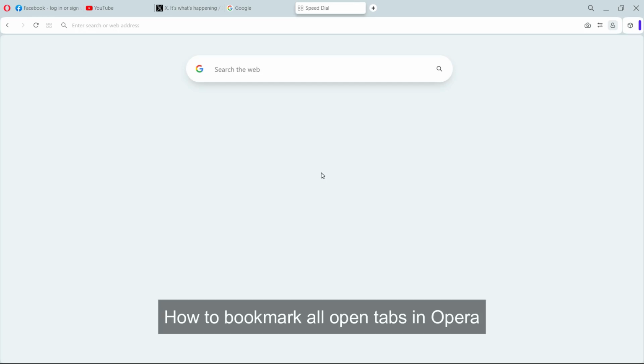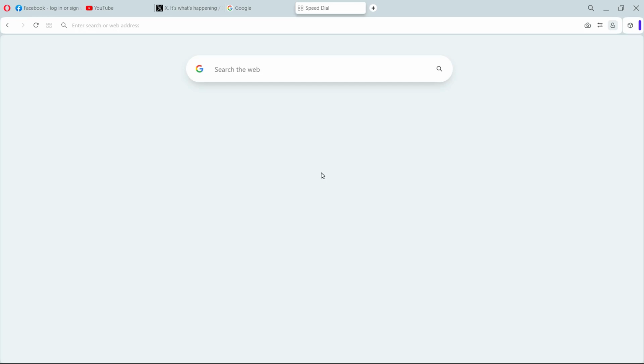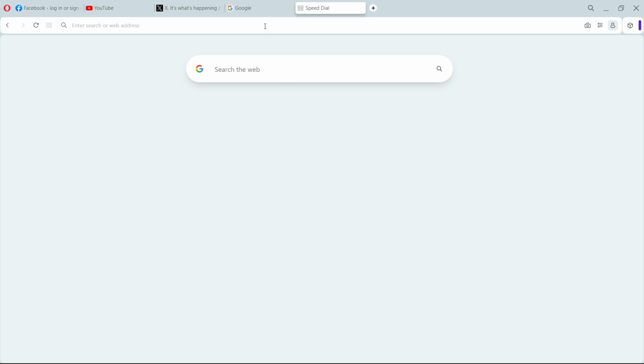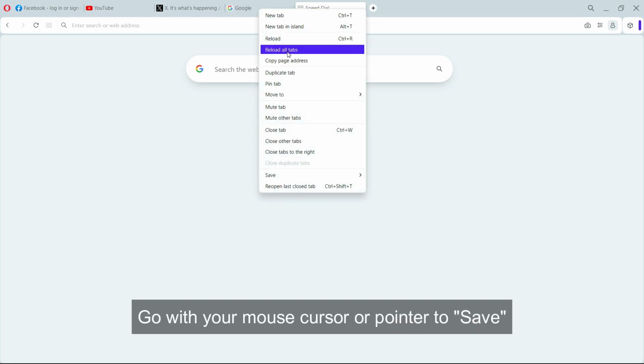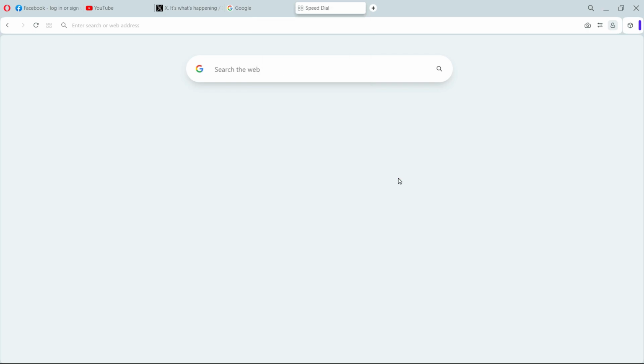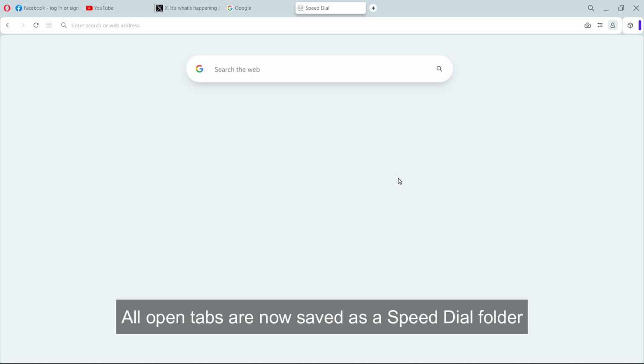How to bookmark all open tabs in Opera. To save all open tabs, right-click on one of the open tabs. Go with your mouse cursor or pointer to Save, and then click All Tabs as Speed Dial Folder. All open tabs are now saved as a Speed Dial Folder.